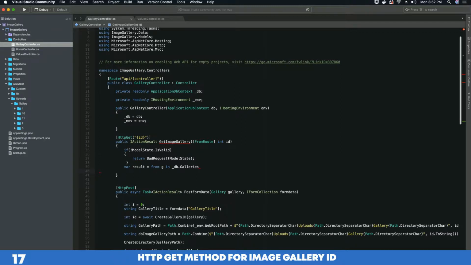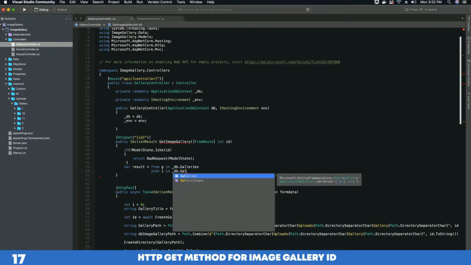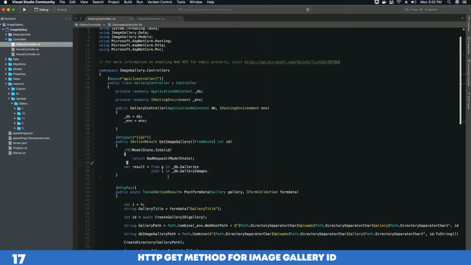Now what we are going to do is join our gallery image table to our galleries table. So let's do that. We will use the join keyword, and we will use join i in _db.GalleryImages. This i is just the keyword I use. You can use anything. It's like when you write foreach loops, for item in a specific collection, you can use any keyword over here. I used i because it stands for images and g stands for galleries. You can use anything that you like.